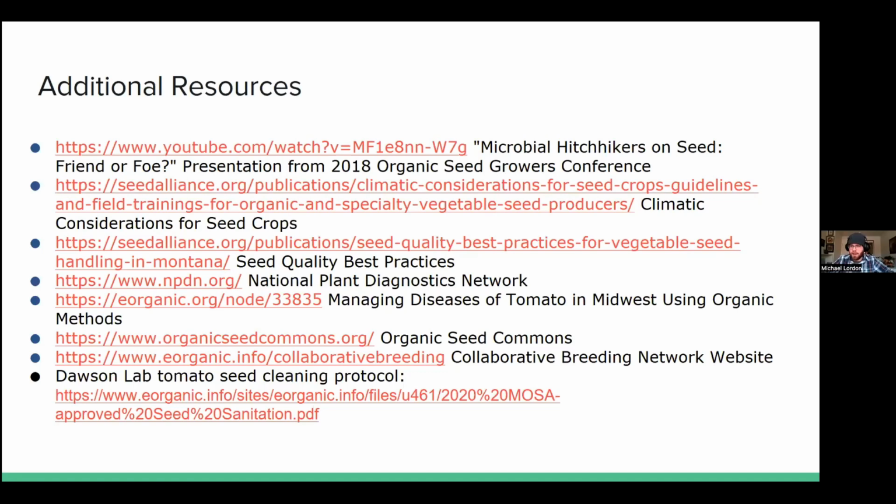A question about blossom end rot. Erica mentioned that this isn't necessarily a disease. It's a symptom of a nutrient deficiency or some issue with your soil or water access. Is it possible to do any form of selection for blossom end rot resistance in a breeding program?